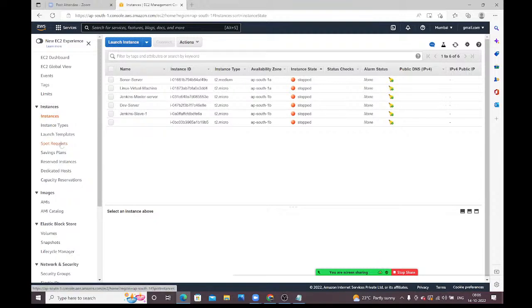Spot instances are available. Next, dedicated hosts are available. Reserved instances are available, guys. These are the 4 types. Here in total we have 4 types of instances available. One is on-demand instances. Second one is reserved instances. Third one is spot instances. Fourth one is dedicated instances.